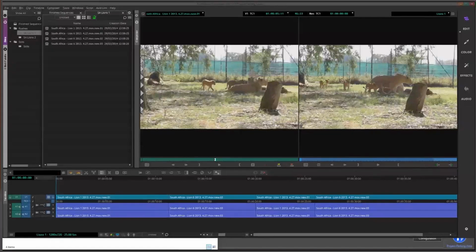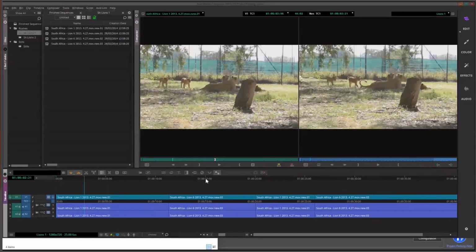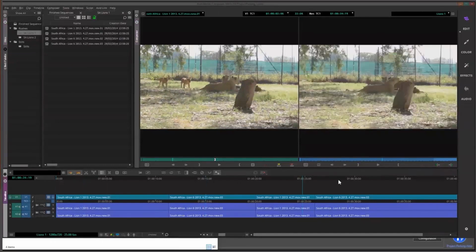So here we have a very simple project running in Media Composer. We have some media files in a sequence. The files are all held on our Nexus workspace, and as you can see, the files are all online and they're all playable.